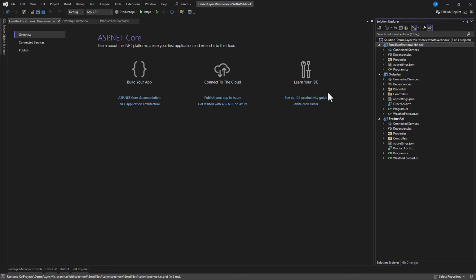So let's go in there and install the needful packages that we need for each of these projects. So when we have a look at, let's say, the email notification service, all of these are going to communicate with RabbitMQ and MassTransit. So we need to install these packages to each of these. Let's do that.